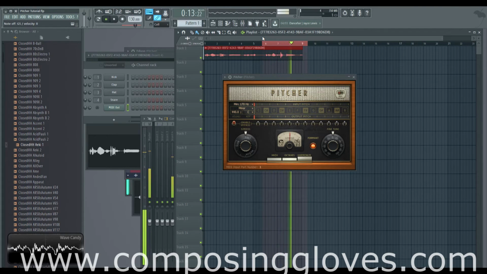So I'm playing really high notes, so it reads the note I'm actually playing on my keyboard. Composing gloves is the best. Yeah. So that's one way of also moving it to the octave you want. Composing gloves is the best. Yeah. So that's a way of shoving it to the octave.